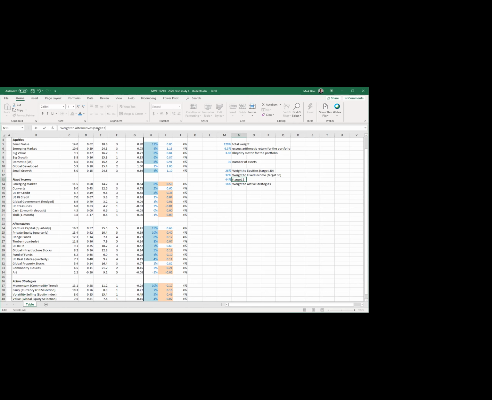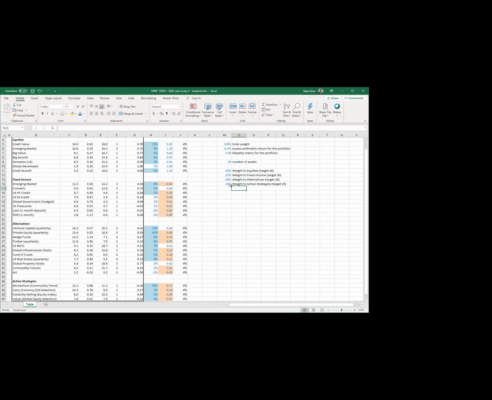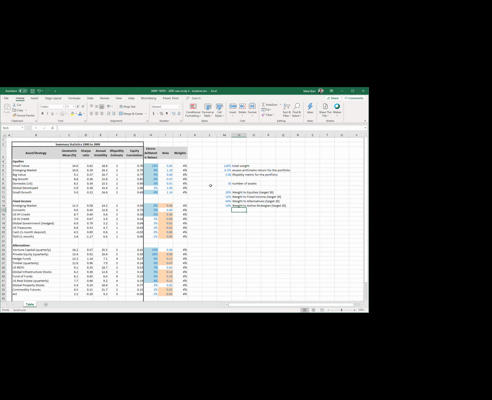Target 20. Target 20. So why... oh, and let me make one more modification actually. So now let me talk about why I came up with this 30-30-20-20.